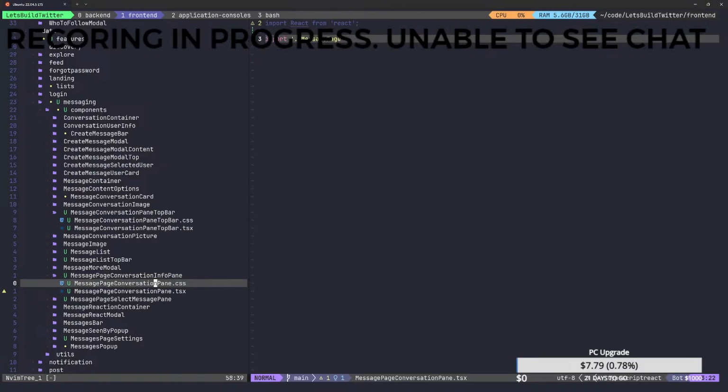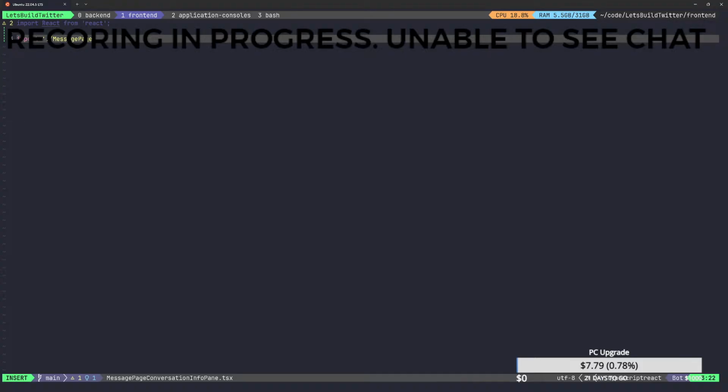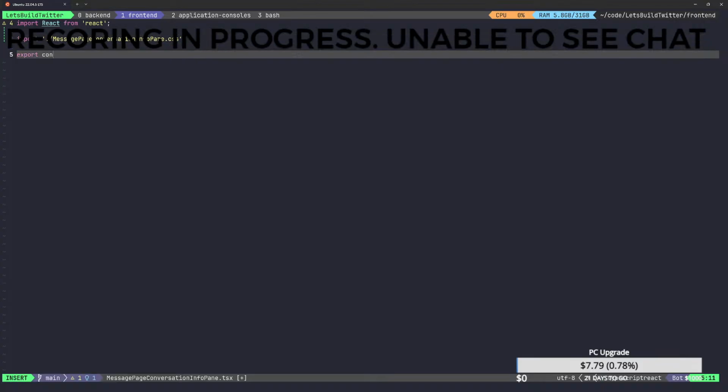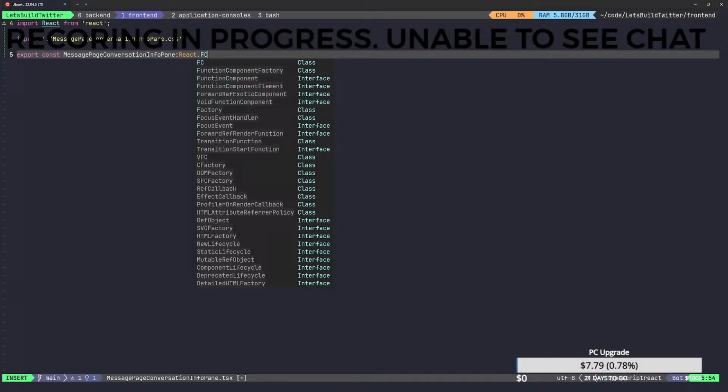Okay, open up this guy, rename this one, and make sure this is info pane. And then also go ahead and rename this one and make sure this is info pane. Cool. Okay, get rid of this. The message page, conversation, info pane.css, export const, message page, conversation, info pane is a React.FC.